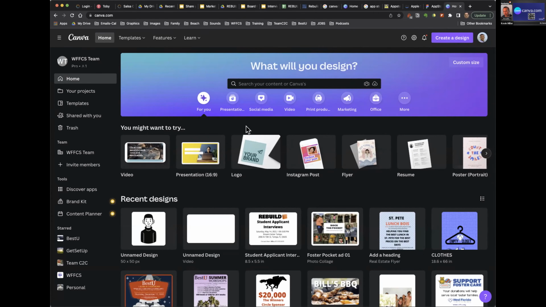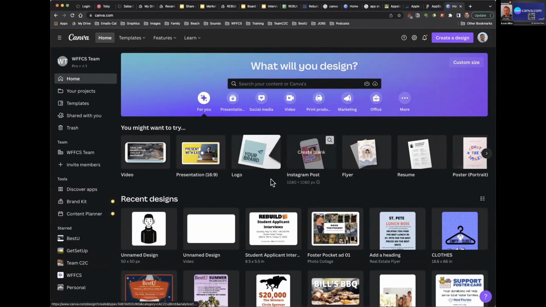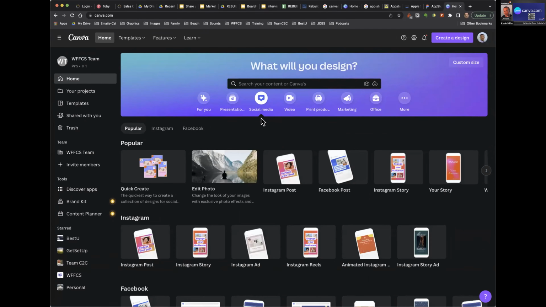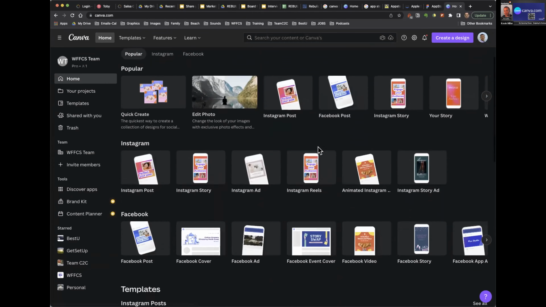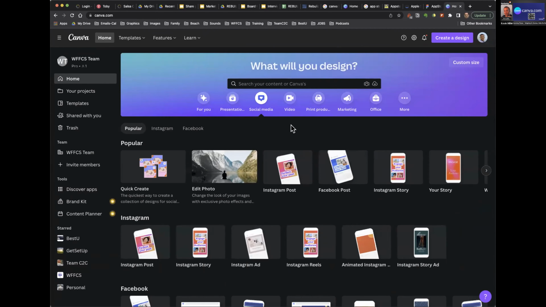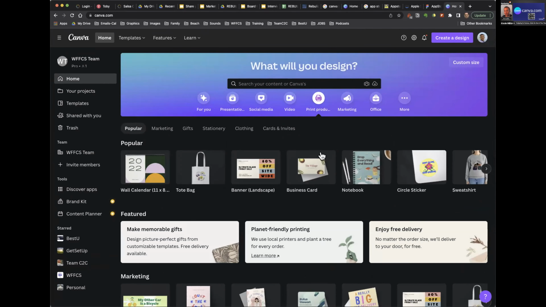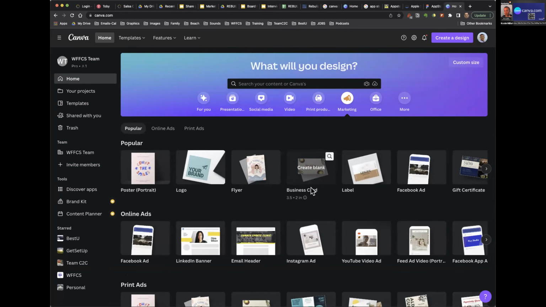Now they've got all these templates. They've got all of the stuff I've been working on down below. But there are lots of different ways. Let's say you want to do social media, and click on that. They've got lots of popular templates that you can use. And the nice thing is that they're already set up for the right size, so that saves you some time. Video, we're not going to get into video, but it does video. Print production, if you're doing stuff that goes on business cards, notebooks, stuff you're going to print, even on clothing, you can do that. Marketing gets into flyers, logos, business cards, labels, ads, those types of things. So they've got lots and lots in there.